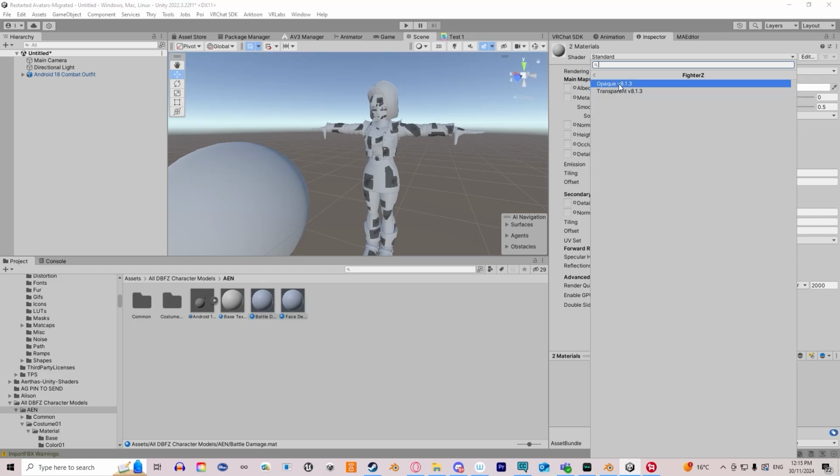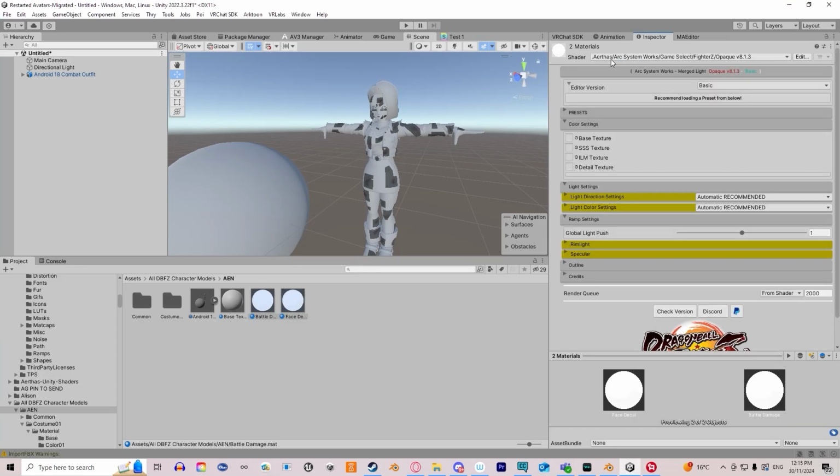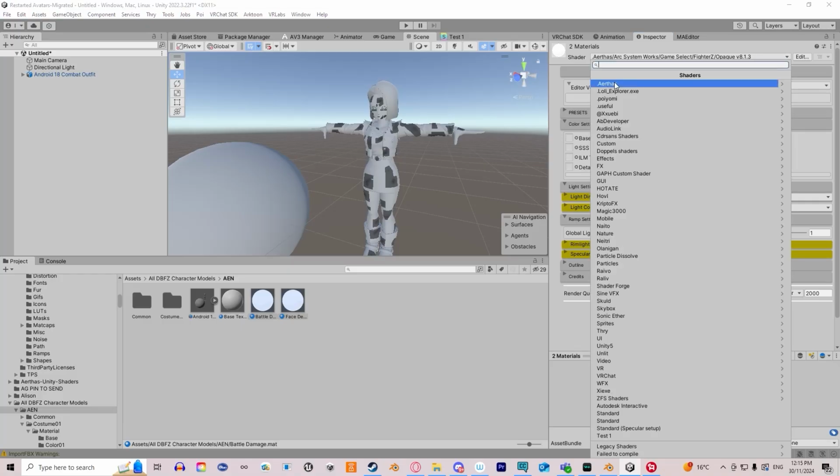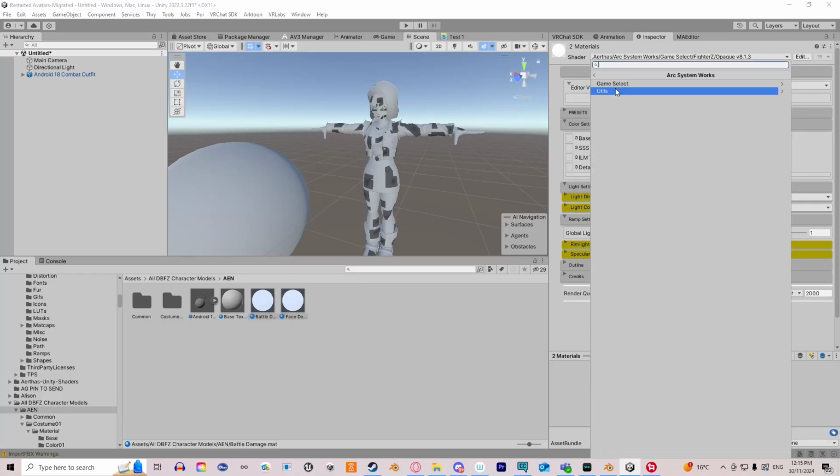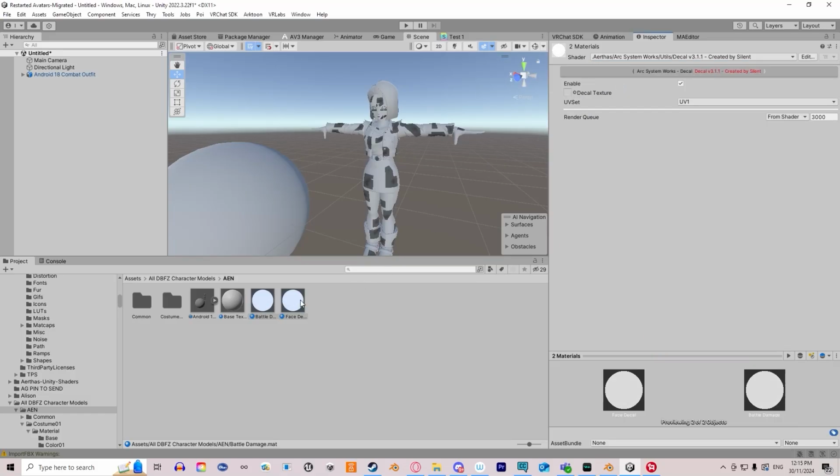So we'll go opaque. Oh, I am having a stroke. I thought I was doing the basics. We want the decal. My apologies. We want utils and decal. All right, so these are now set up properly.